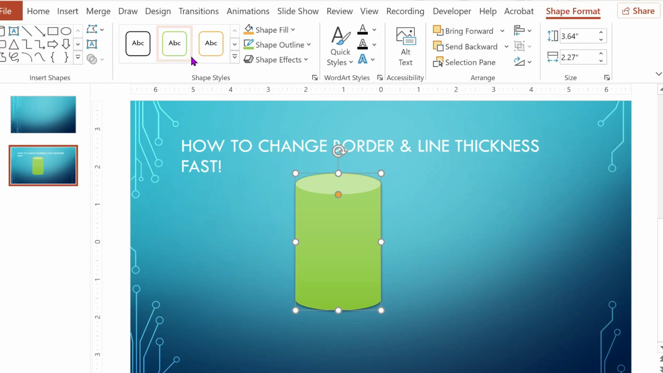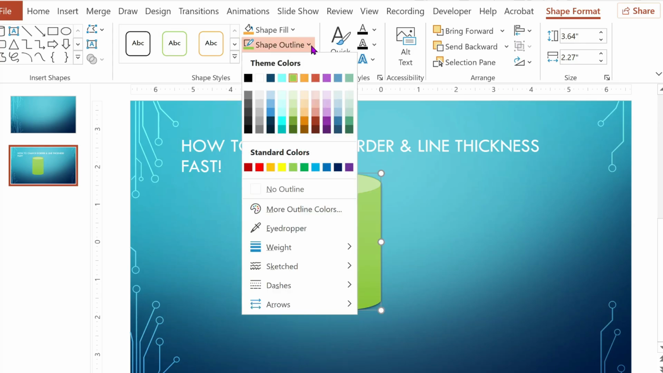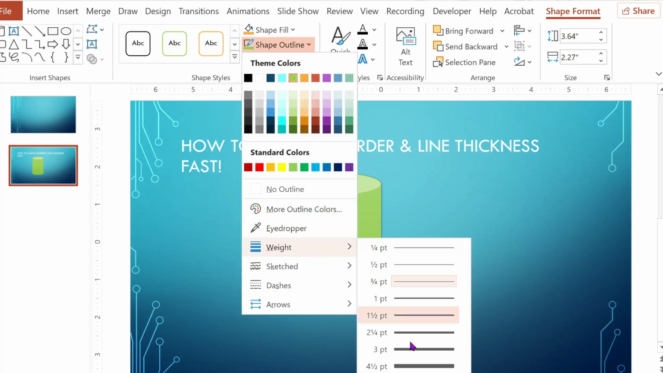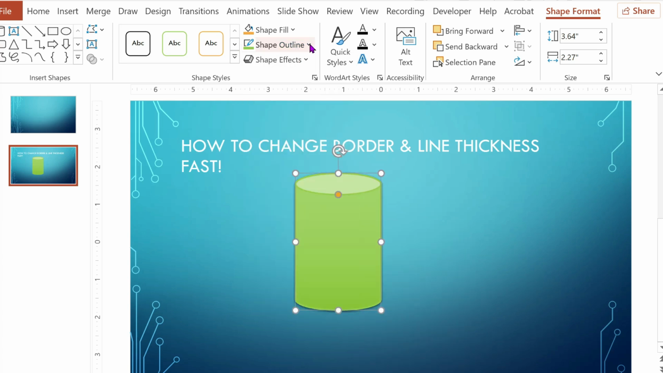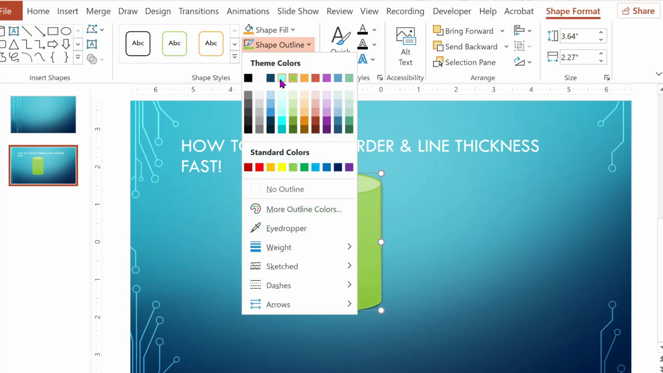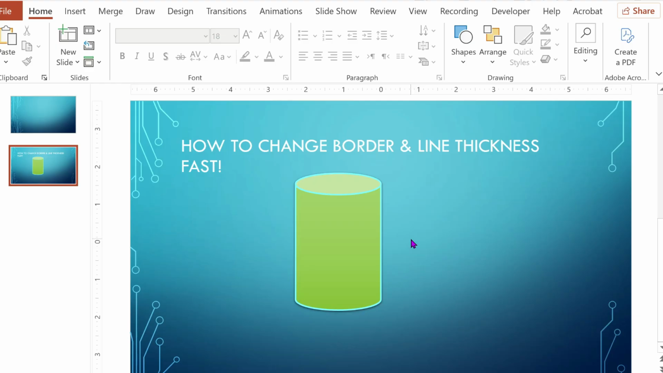So in the Shape Styles group, you need to click on Shape Outline and then hover your mouse over Weight and select 3pt. You can change the color to this one. If the preset weights in the menu are not exactly what you need, you can set a custom thickness.